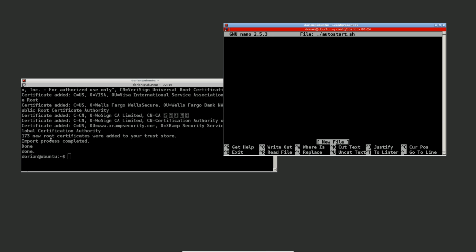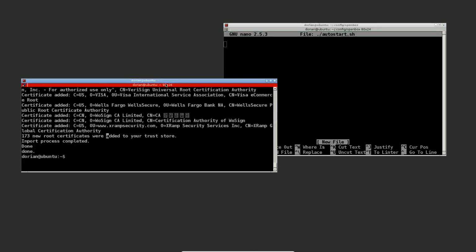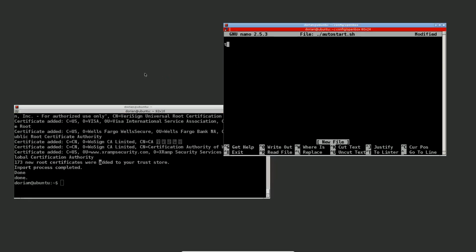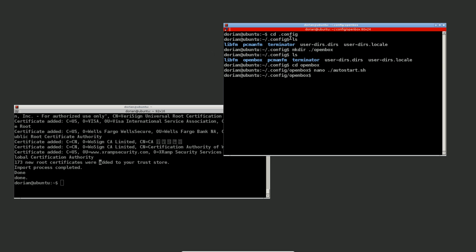So we have added all that software. So we're going to do tint2 ampersand, docky ampersand. The ampersands allow the program to run without waiting for it to exit. So it'll just carry on doing all the other commands. We're going to go nitrogen restore so that it remembers the last background that we set. And we're going to do xcompmgr, which is our compositor. Control O, enter to save, Control X to exit.